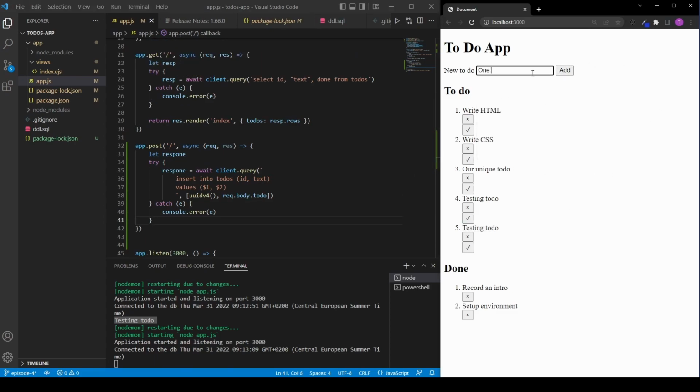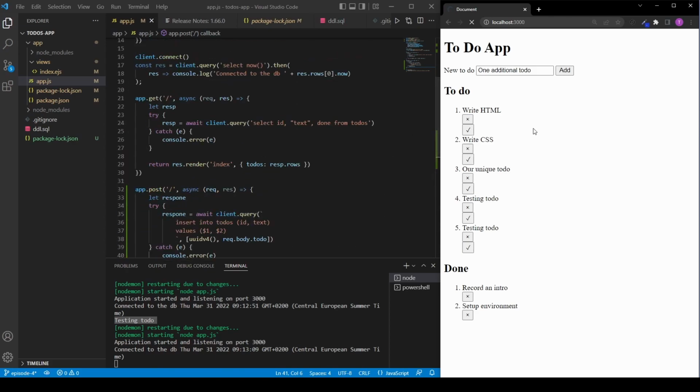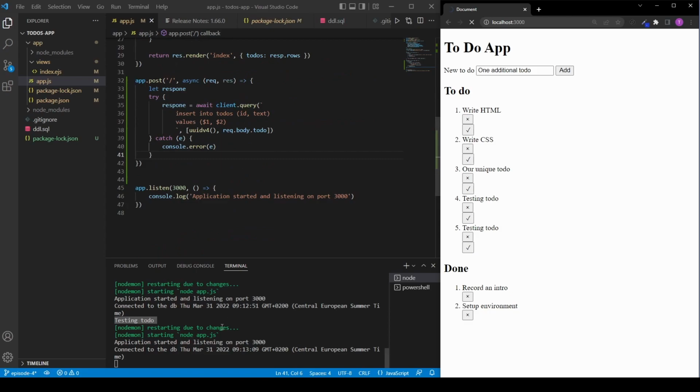So let's run an additional to-do, and I will add it. And as you can see here, basically nothing happens, right? This request is never ending. And if I refresh the page now, only then you can see that it's been added.